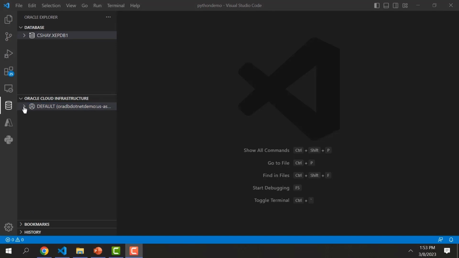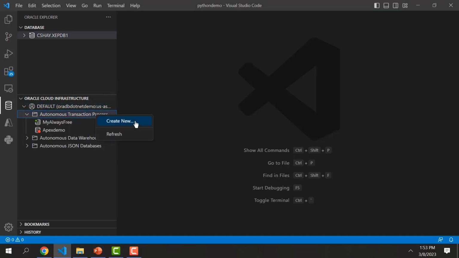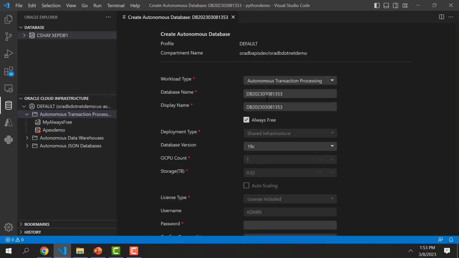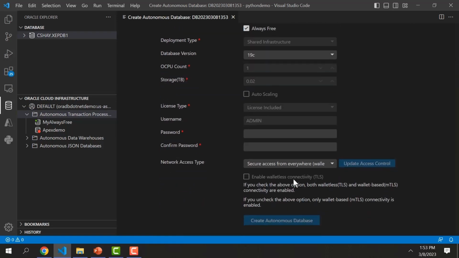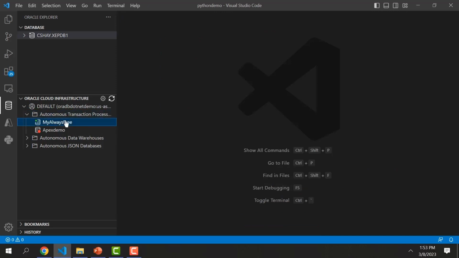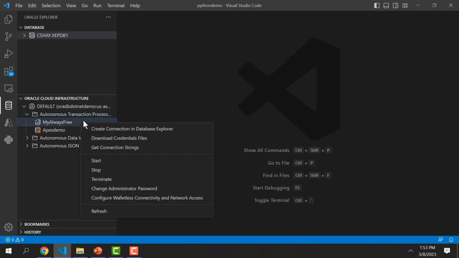You can easily create your first Autonomous Database by right-clicking and selecting Create New. It will open up a Create Autonomous Database dialog, and you just need to provide your database name and the password that you want to use. And that's it. It will create it in a matter of minutes. Now, I already have one here called My Always Free, and you can see some of the options that are available to you for managing your Autonomous Database instance.